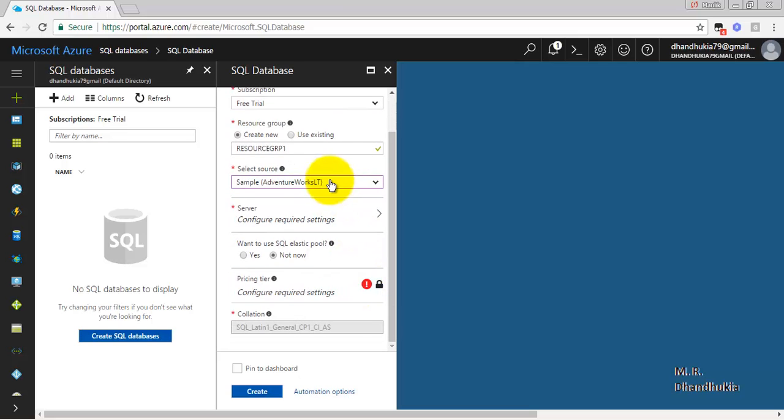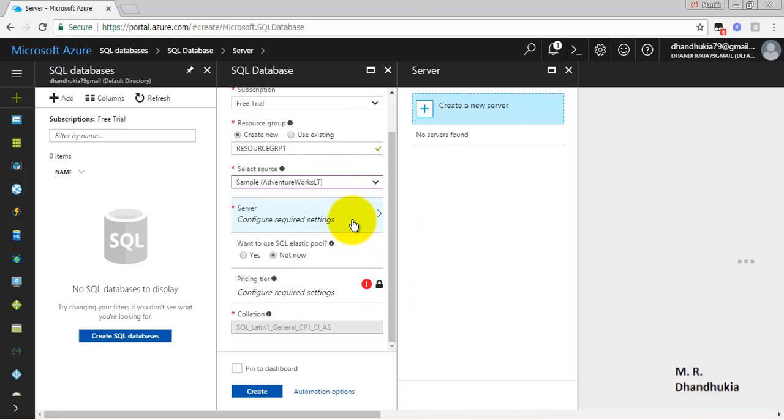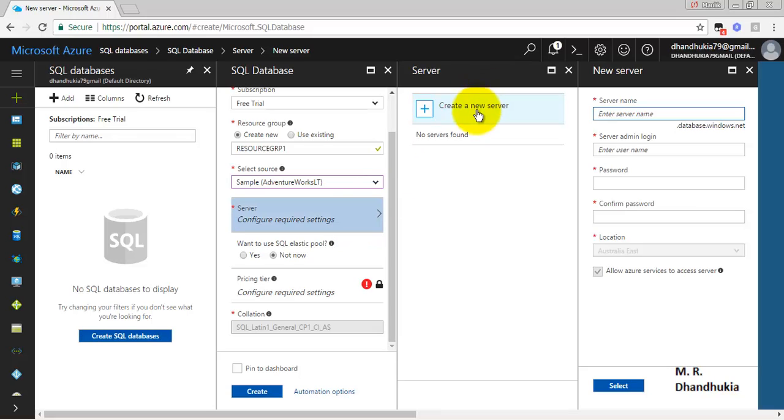Let us specify the database type and then let us put the server details. We'll have to create a new server over here, because only if we create a new server can we place a database inside the server instance, right? So that's why we'll have to create a new server instance over here.